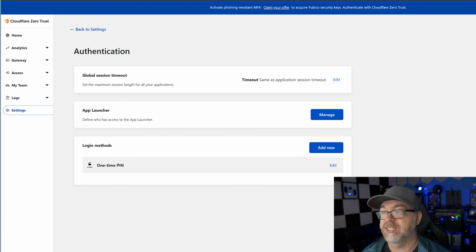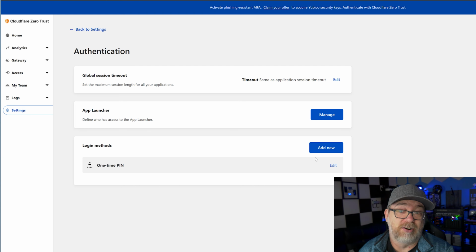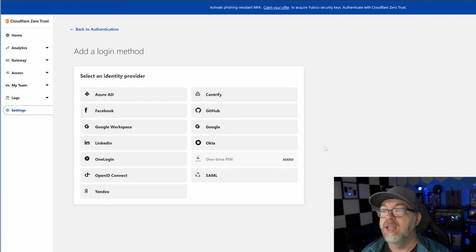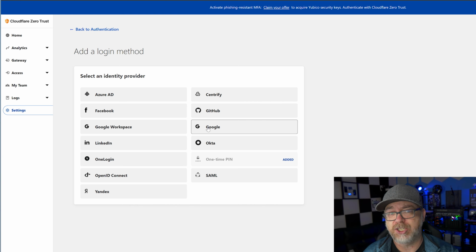What we want to take a look at is the login methods. By default, one-time PIN is kind of the default setup for that. We're not going to use it, but we're going to leave it here just so it's there, I guess. So what we're going to do is click Add New in this blue button right there. And then here are all of the different third-party identity providers that you can use. Again, we're going to take a look at GitHub as well as Google. So let's actually do GitHub first, since that's the first one we took a look at.